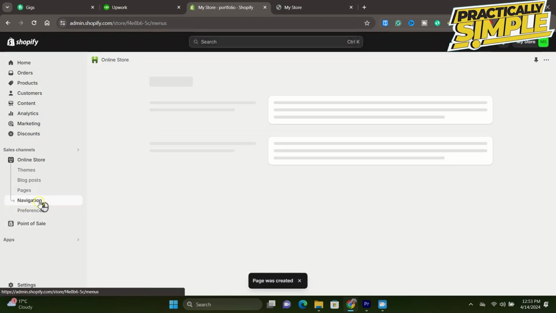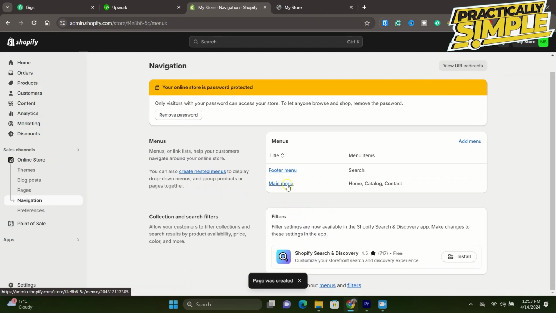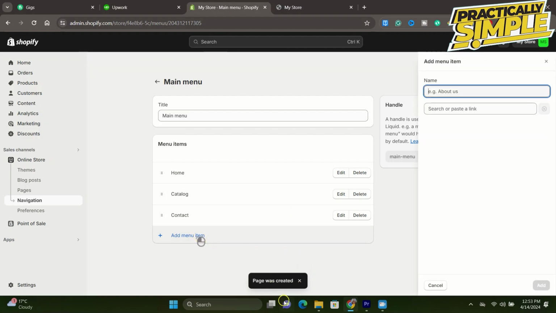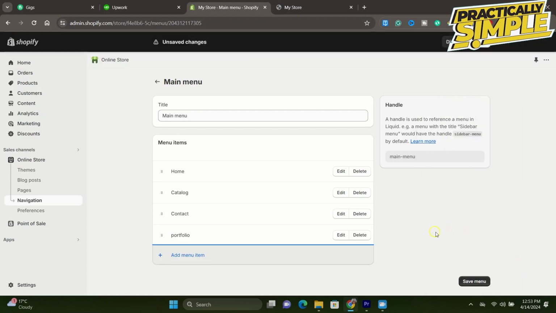Once you have done that, we need to go now to navigation. Now in navigation go to main menu and you want to click on add menu item. From here go ahead and add the name. So this is going to be portfolio. From here click on search and go to the pages option here. And here click on portfolio and click on add. Once you have added that, let's go ahead and click on save menu at the bottom right.